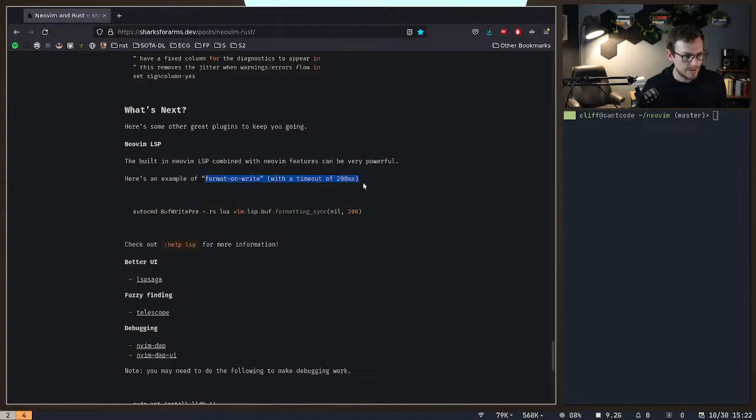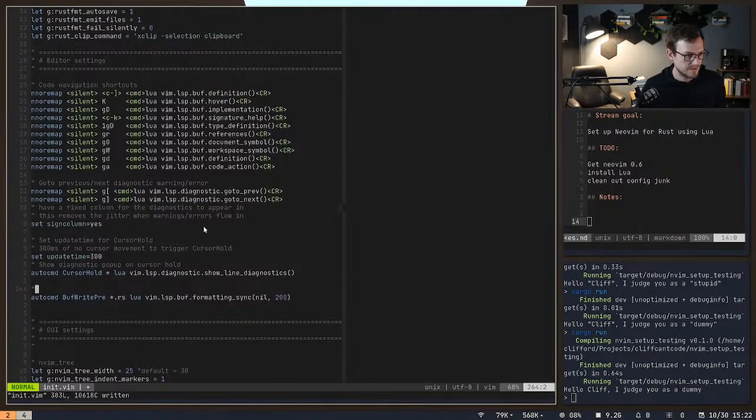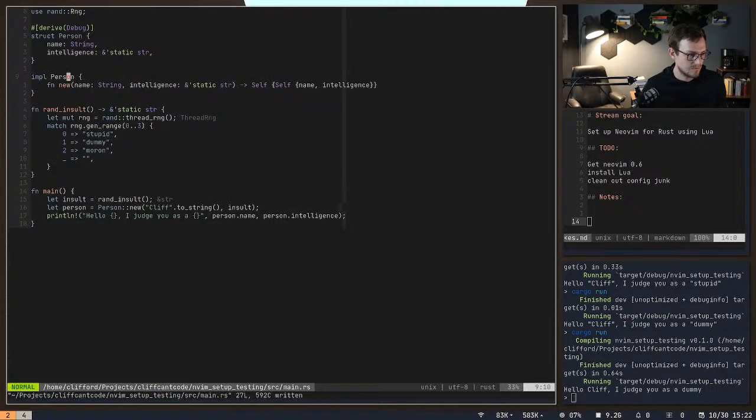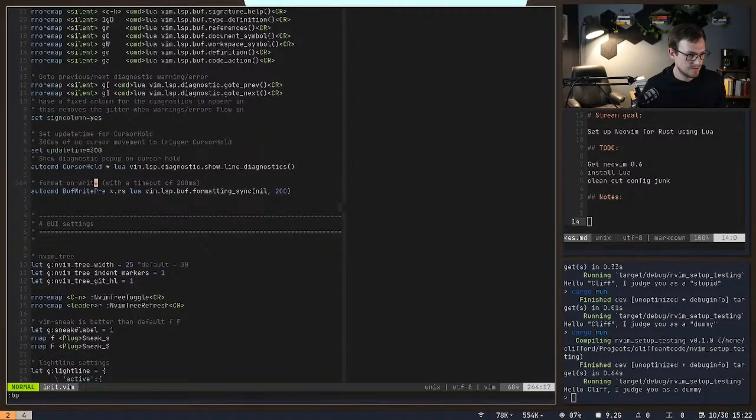Format on write. 200 milliseconds. Maybe it takes too long. I don't know what that's doing. I really just want to run Rust formatter. So maybe we get rid of this.